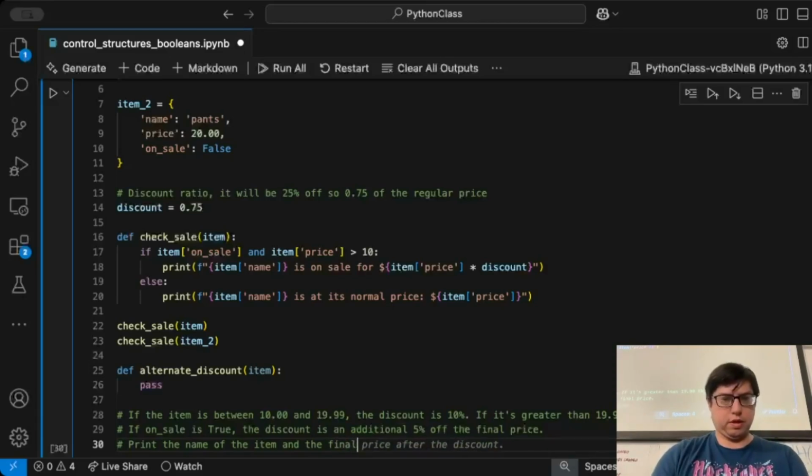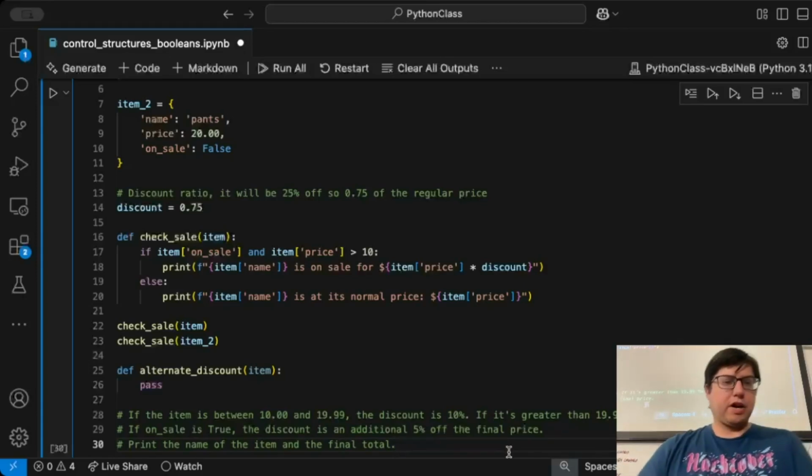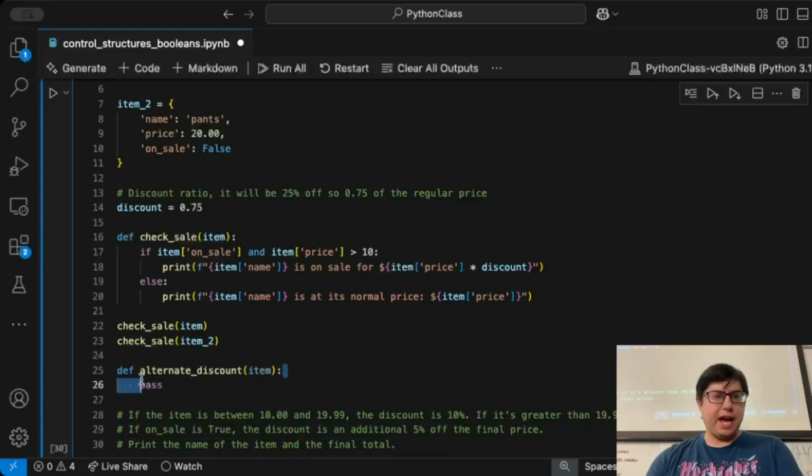Final total. So here we're going to create this method called alternate discount. I just put pass here. I think we talked about pass a little bit. It's just like a no-op Python statement. It just means placeholder, basically.